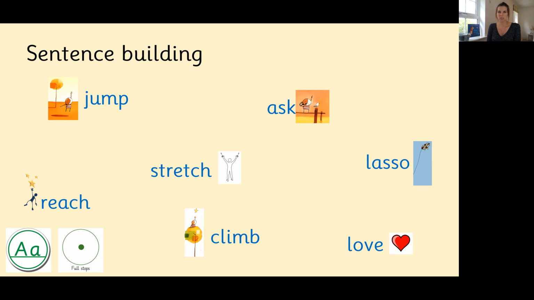Okay, and at the bottom, can you see I've got a little reminder? We've got our capital letters and our full stops to remind you, and remembering that we are working on adding that ed suffix on the end. Okay, so I'd like you to pause the video and write your sentences to describe how the boy tried to catch the star with an ed ending, ed suffix on your verbs. Okay, pause the video and off you go.